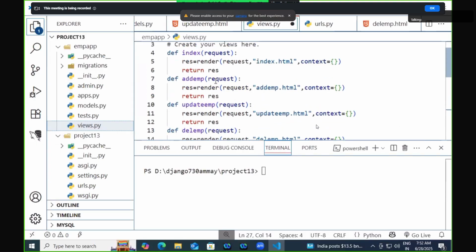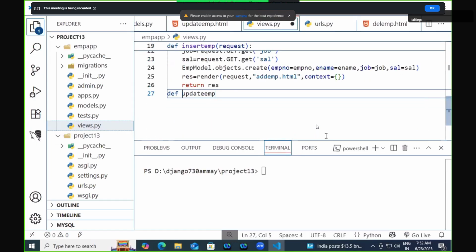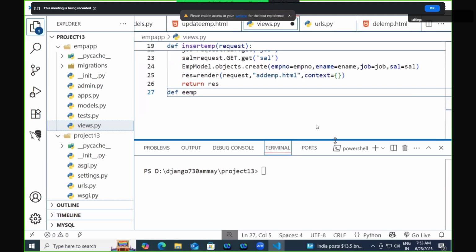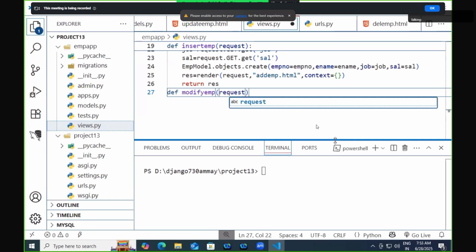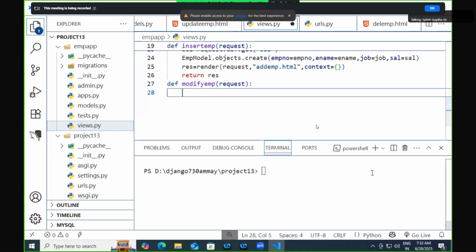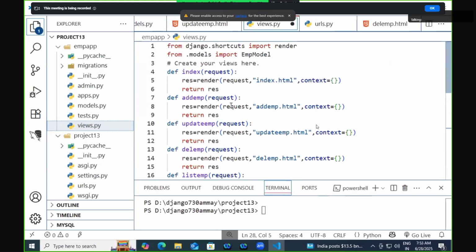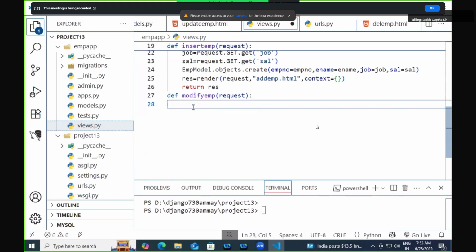Or I'll give another name because my template name is also the same. So I just write here modify EMP. And what will this modify EMP do? It will take the request. You are sending a request by using which method? Get method. So here I'm writing in the view only, right? Okay, so modify EMP.